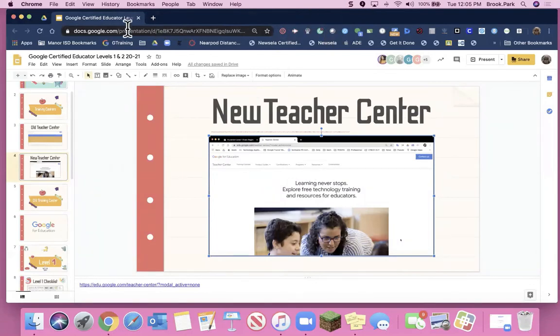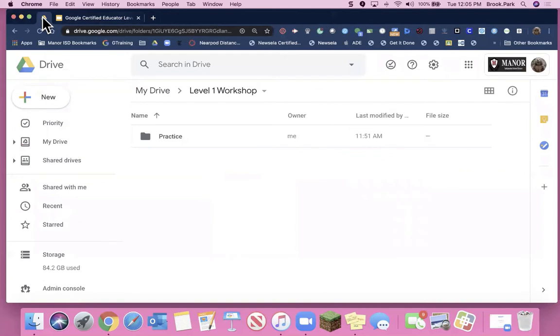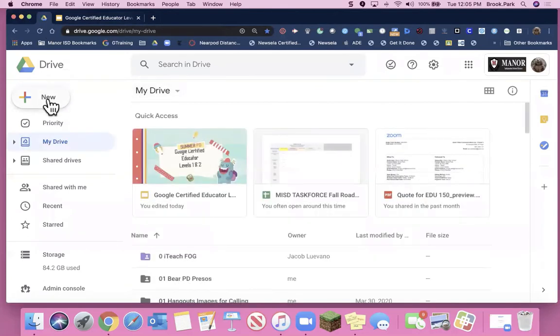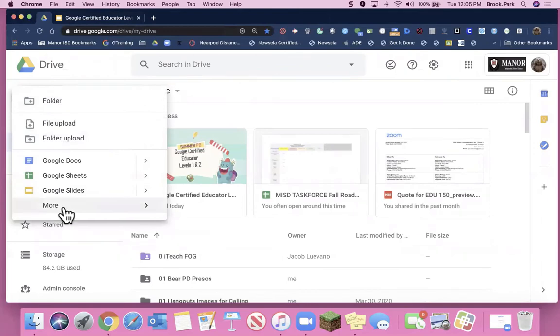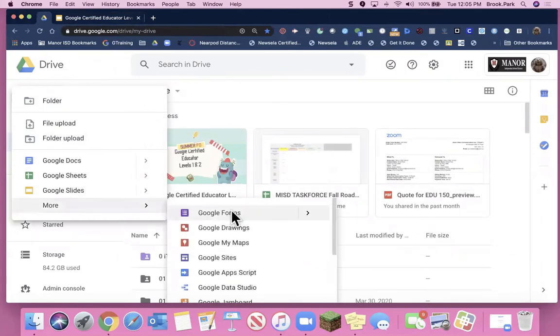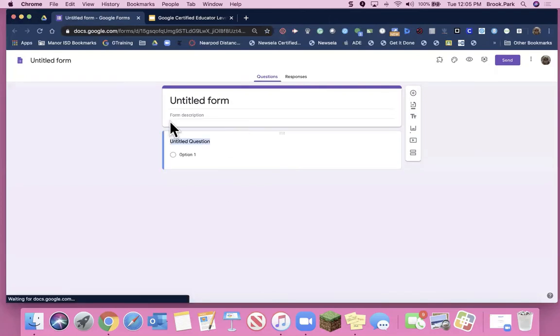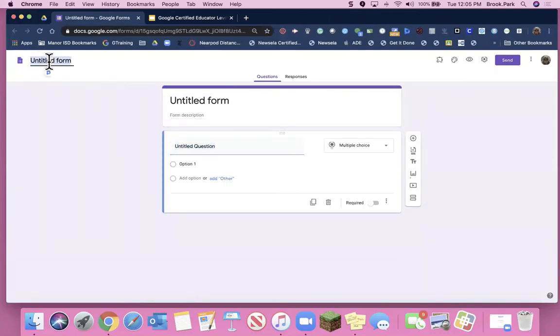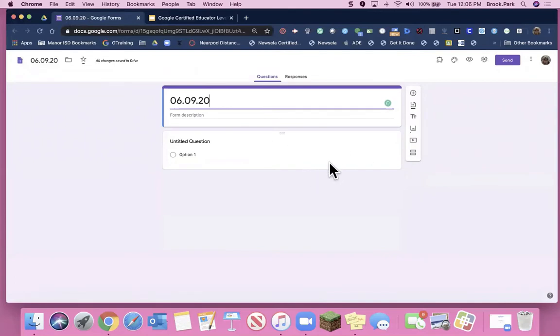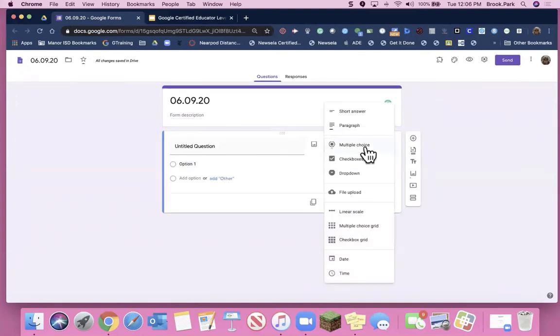So let me go into my Google Drive. Okay. And then I'm going to click on New, More, and then Google Forms. And then just to make things easy, I'm going to click up here on the top of it, and I'm just going to title this today's date, which I don't know what today is, 06/09/2020. Sounds good. And then there's my first question. So what I'm going to do is click on my question, and I can choose whatever type you want it to be.